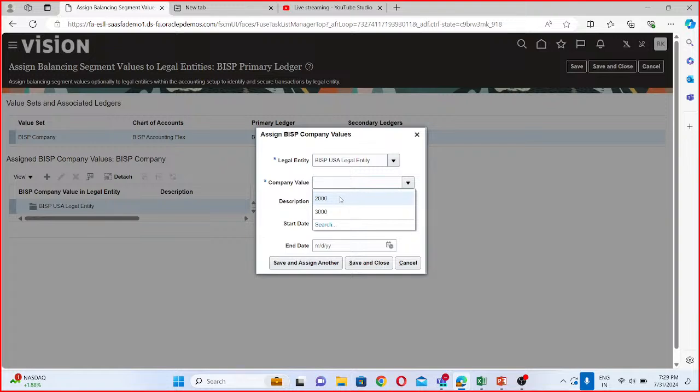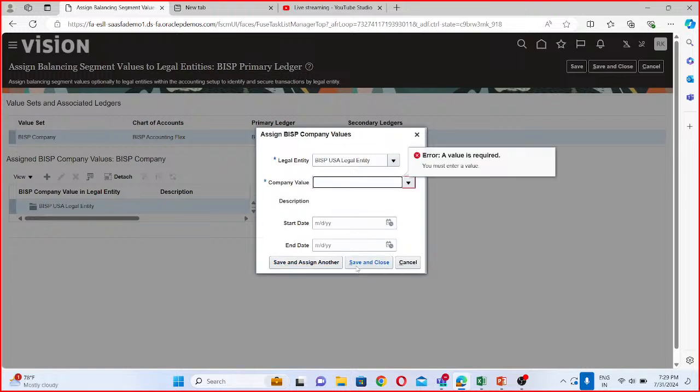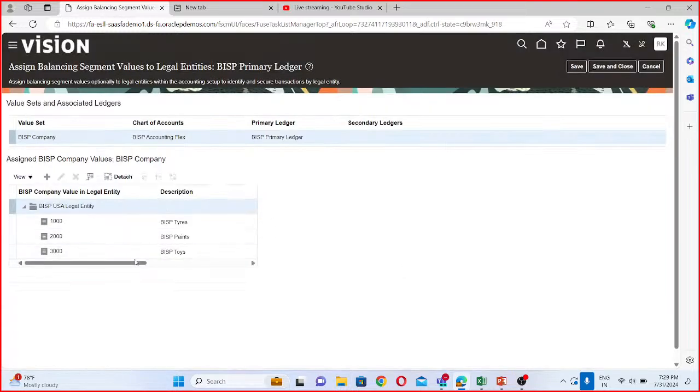Now we'll assign the second value, that is 2000 BISP paints. Now we'll assign the BISP third value. Okay, save and close. So we have assigned these three values to our legal entity.